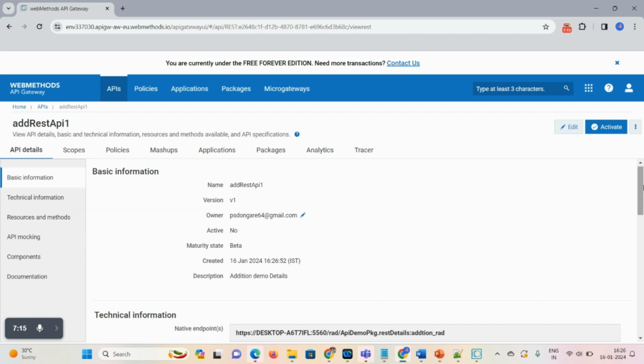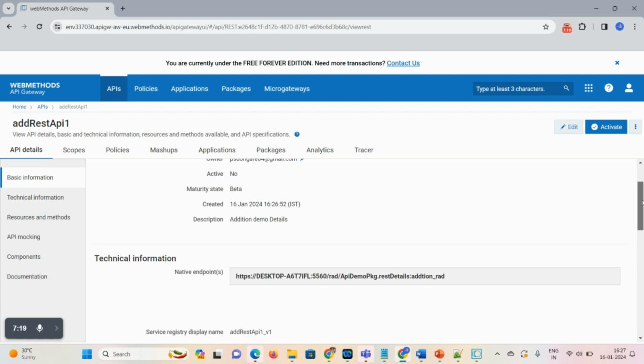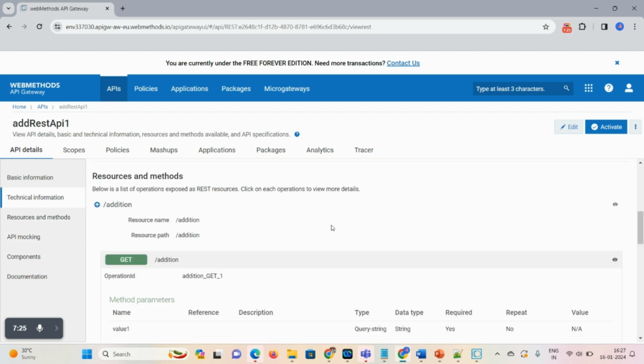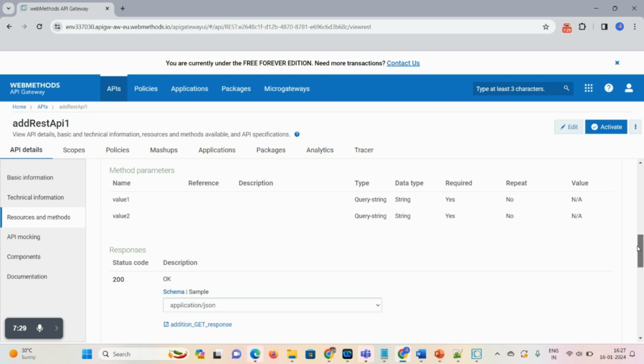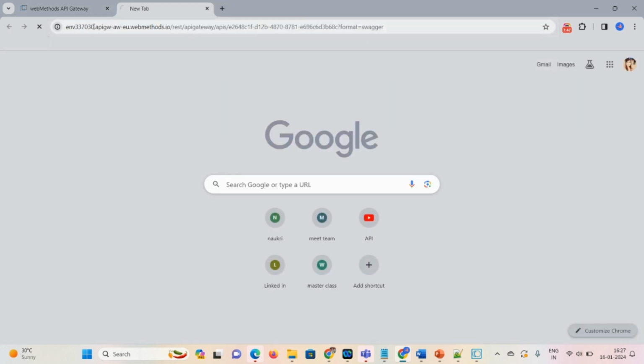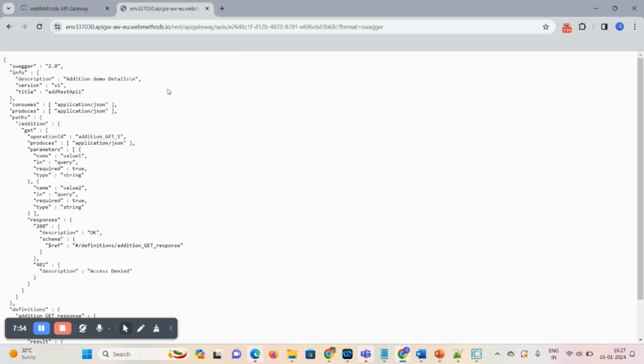So here guys, you can see name, version, owner, active, maturity state, then created, description, technical information as well. Once you expand this addition, then here you can see all the details like parameters, status code and documentation. So if you want to download this Swagger file, RAML file, everything, you can download from here. Otherwise, if you want to open this particular Swagger file on your browser, copy this link, paste it here and then enter. Here we required a webmethods.io API account or credential details. Okay, so I already logged in, so it is not required to log in again. So you can enter your API gateway details and here you can see this particular Swagger file.